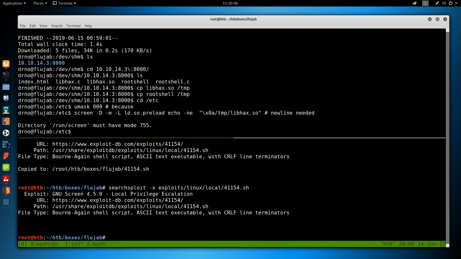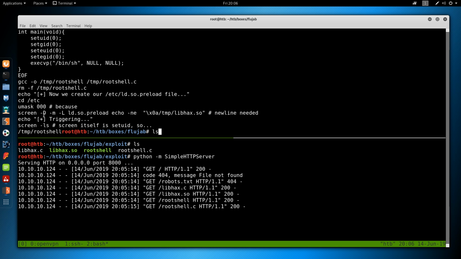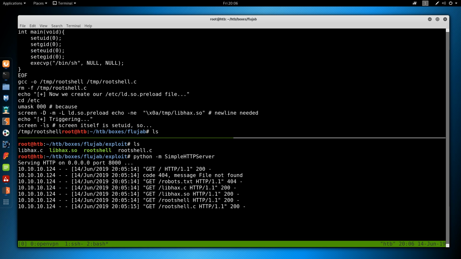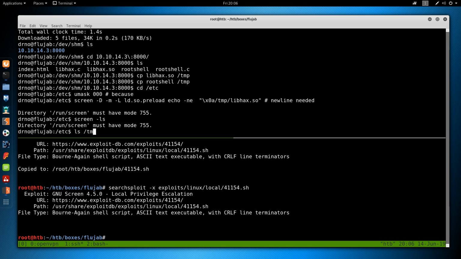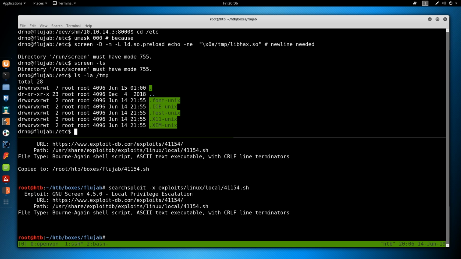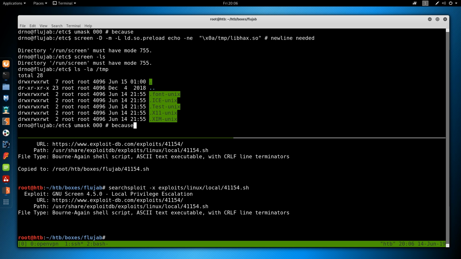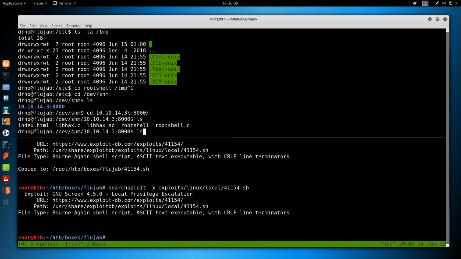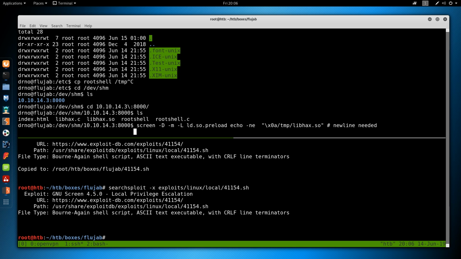Directory /run/screen must have 755. I wonder if that is supposed to happen. screen -ls. ls -la on /tmp. Files don't exist. cd /dev/shm. That's weird. cp rootshell /tmp. Exists.